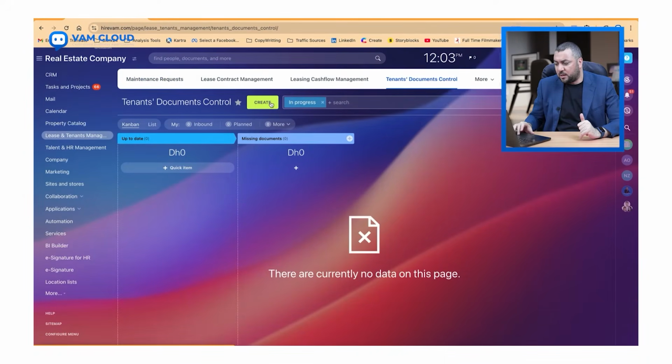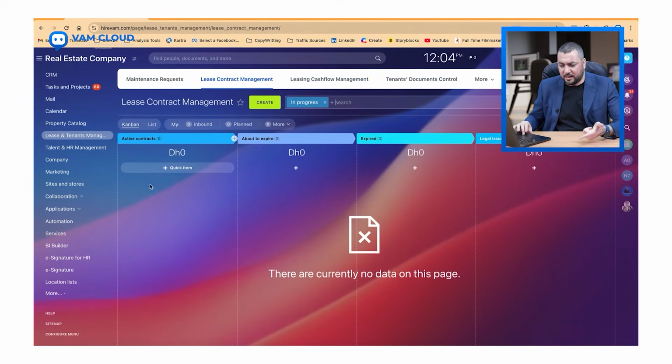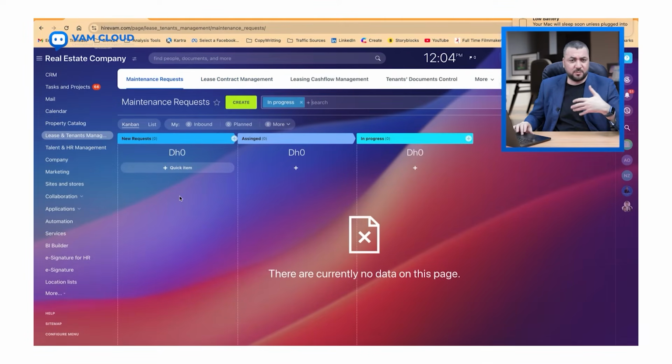So in this part, you have the lease, the cash flow management for the contracts, so you know when the next check is due and so on. If there's something in progress or is something overdue, it will show you here. It will also help you manage the lease contracts, like active contracts about to expire, expired, if there are legal issues. Also, it will move the cards here. Maintenance requests, if you are getting a request from certain tenant that they want maintenance, it all comes here, and it's all connected under one profile for this client, okay, who is leasing the unit.